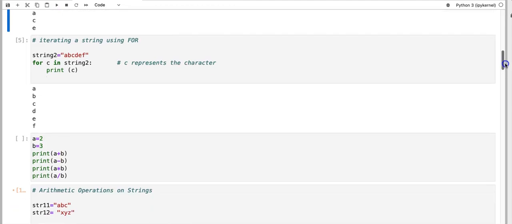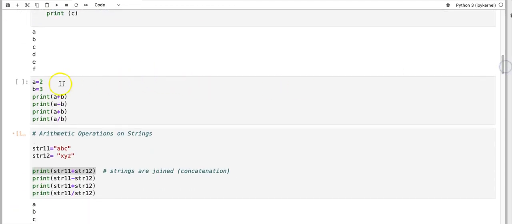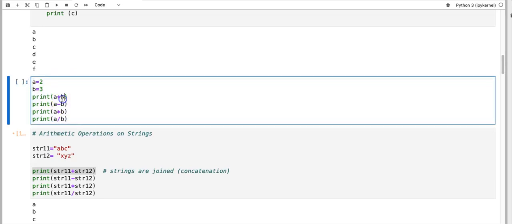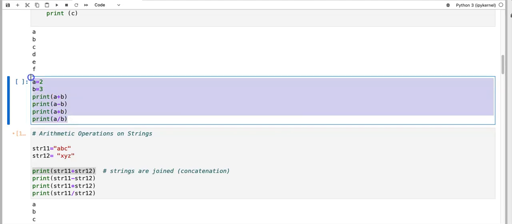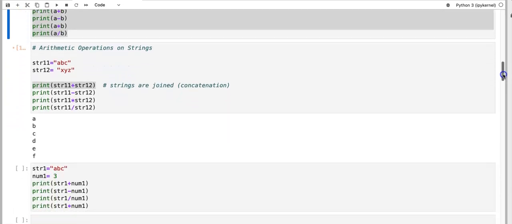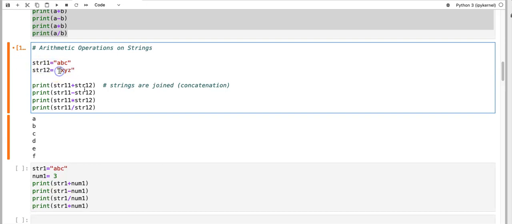So let's talk about arithmetic operations. We have studied arithmetic operations using numbers and floats. Plus, minus and these other operations work like in mathematics, and they work the same for numbers and floats. But when it comes to strings, it's slightly different. Let's suppose I have two strings here, which I'm calling string 11 and string 12.